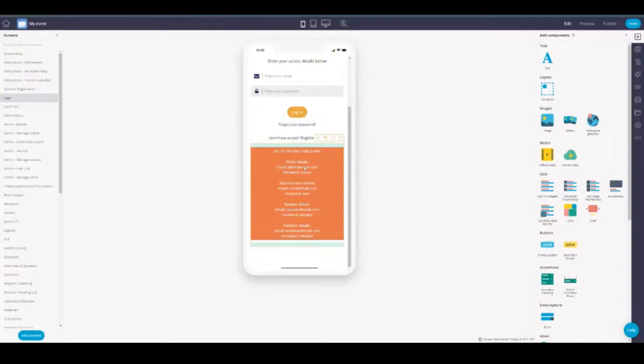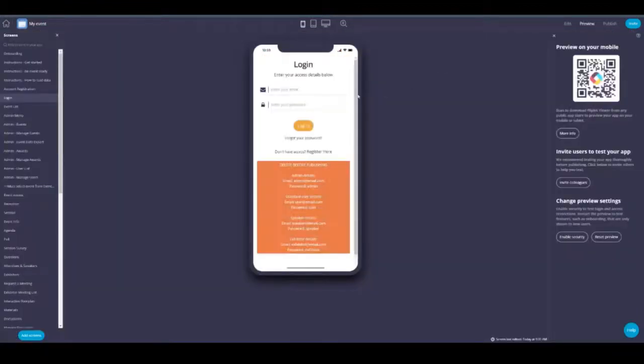Login is very standard. I won't go through how to add that. We do have some details for you to get started, and you will need to start by logging in with an admin account. So it's just admin@email.com and the password admin. And the login is successful.